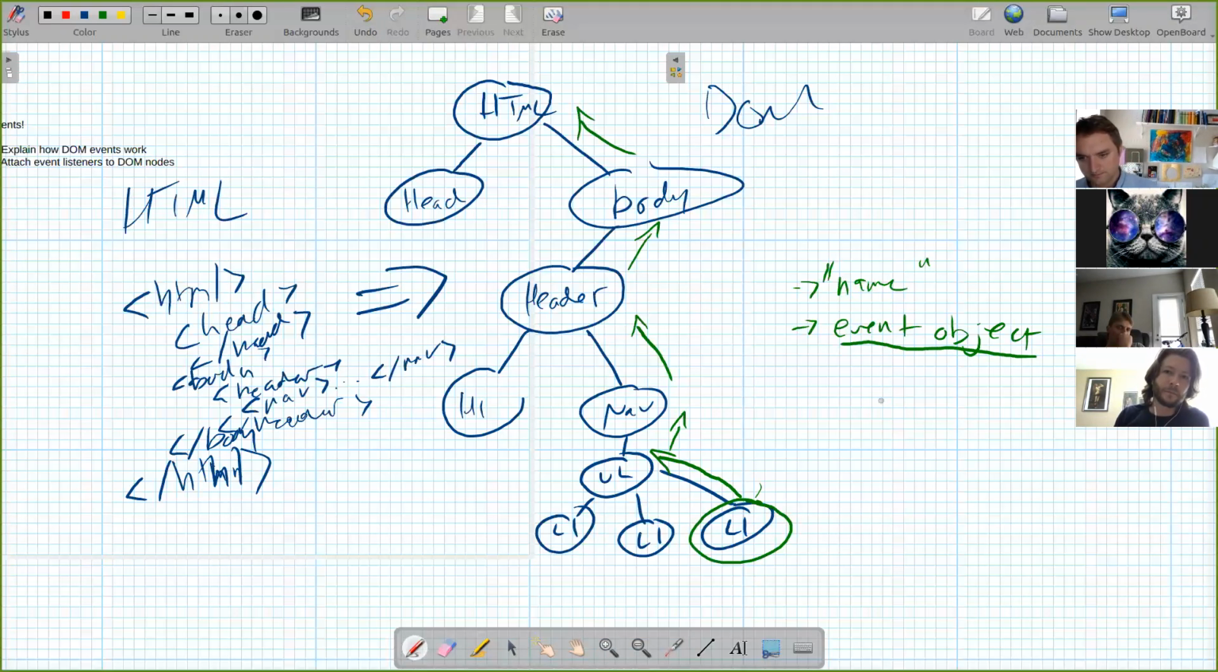So when you click on something, say on the list item, and it bubbles up, it's only going to trigger other events of the same type, right? Yeah. Okay. Yeah, so if nav is listening for mouseover, that doesn't fire because you clicked on the LI. But yeah, you could have a click listener on the LI, the UL, the nav, not the header, and then the body. Each of those can have click listeners if you want.